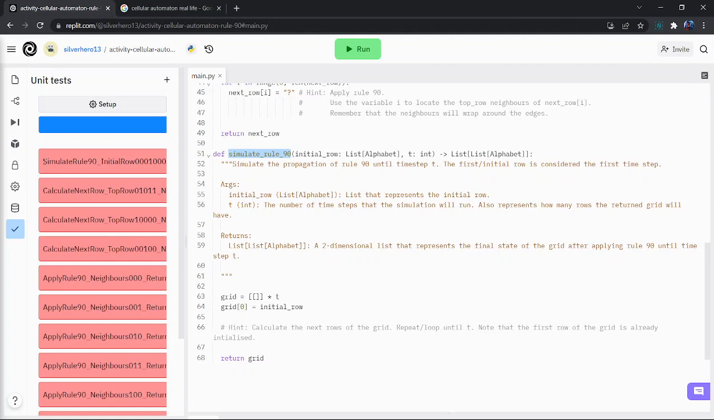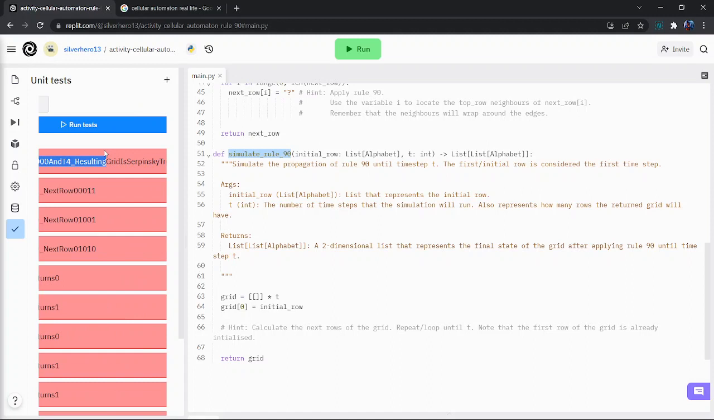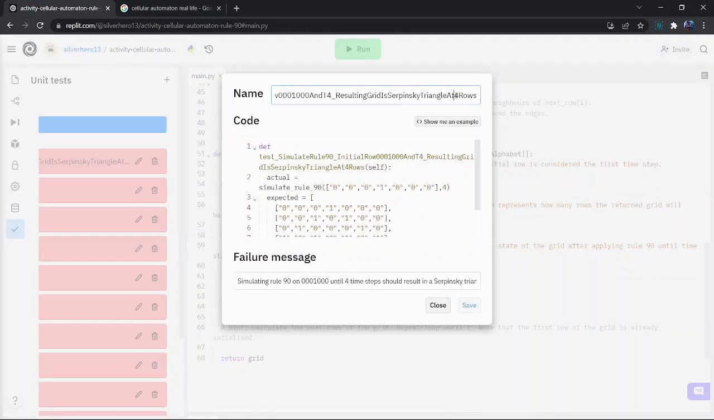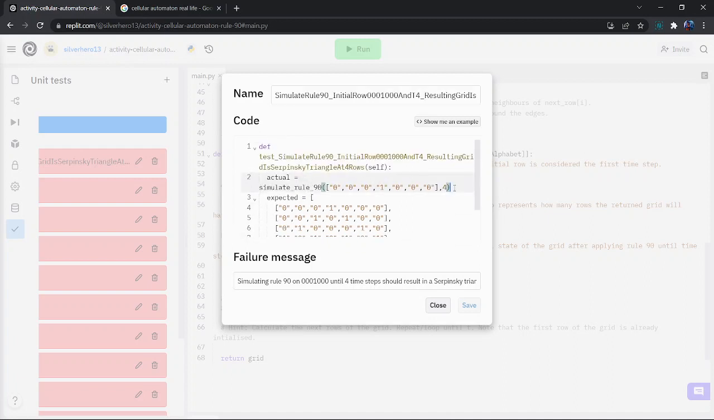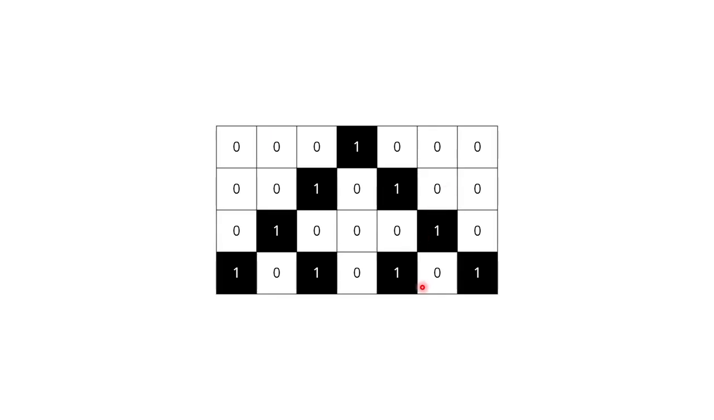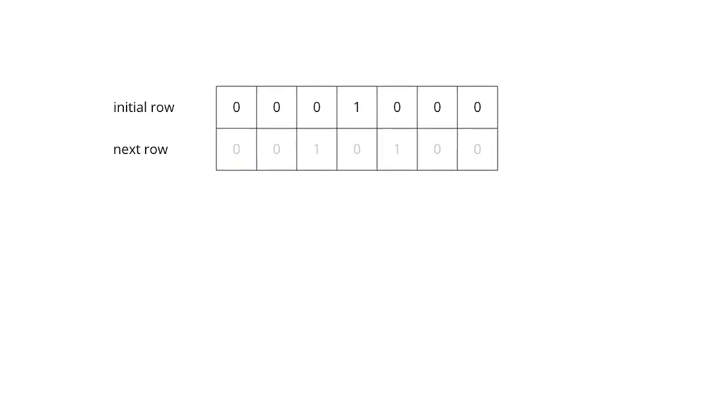Okay, this is the unit test: simulate rule 90, initial row 0000100 and t is 4, meaning time steps is 4. The resulting grid is a Sierpinski triangle at 4 rows. So I have here, I simulated rule 90 given the input 00100 for 4 time steps. If we go back to the previous slides, okay.